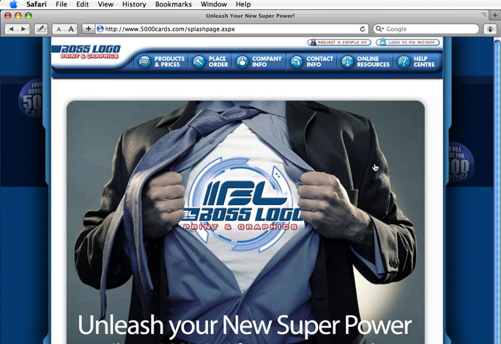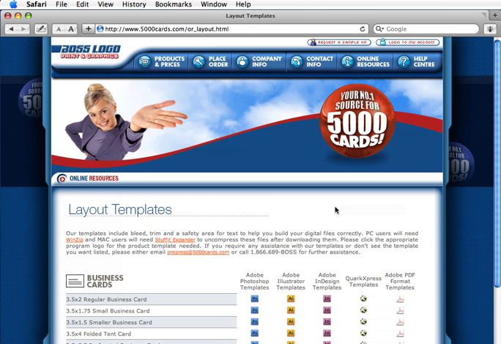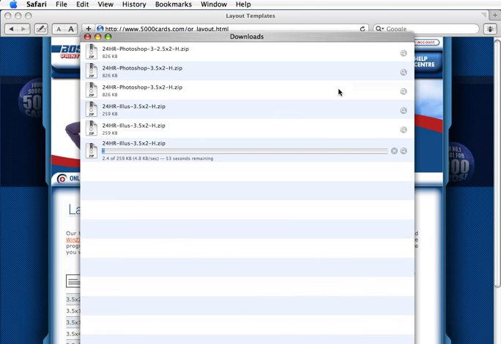In this video, we'll be showing you how to save a file correctly out of Adobe Illustrator. It's a good idea to start off by downloading one of our templates on our website for the size that you'll be designing in. To do this, you go to Online Resources, you click Layout Templates. Now, for this example, we'll be using a business card template. You want to click the Adobe Illustrator template, and that will start downloading the template.